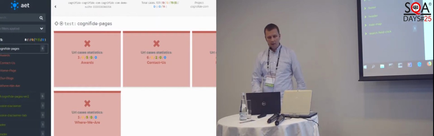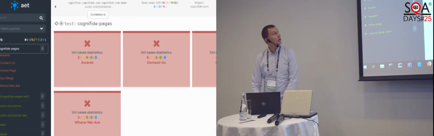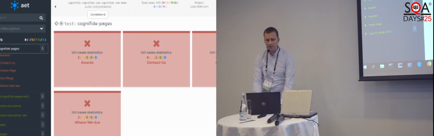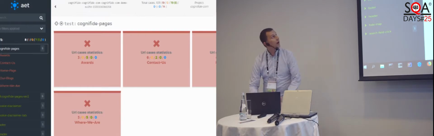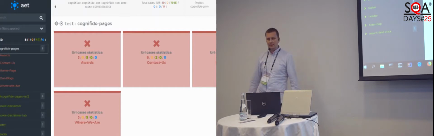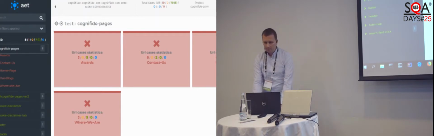Here, you have some metadata. What are they about? Starting from the left, here is the correlation ID. It's a unique identity of your test run. Then you have another kind of statistics. This part is dedicated to test cases. Again, red color means something needs your attention. If it's green, it's okay.